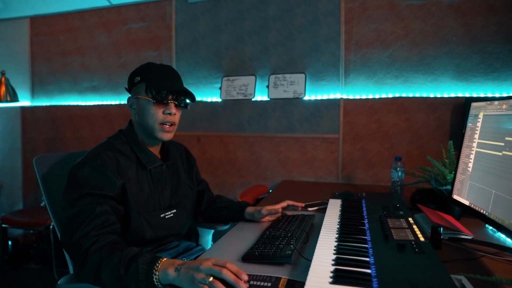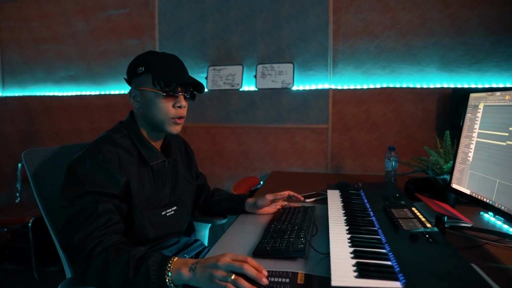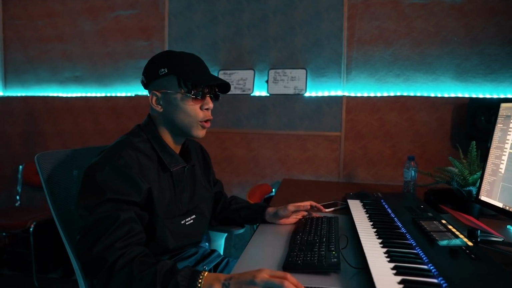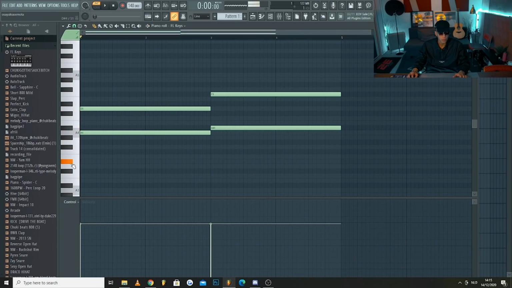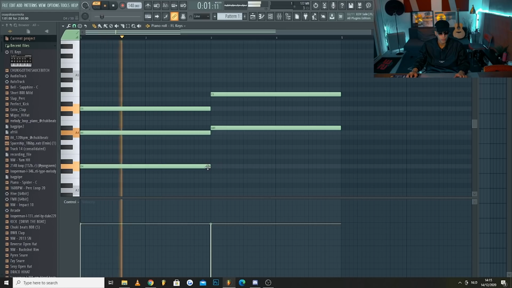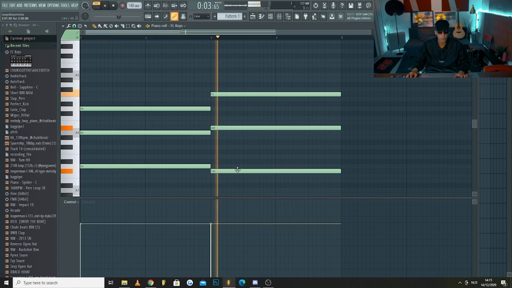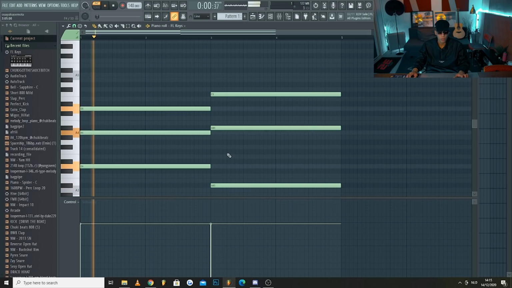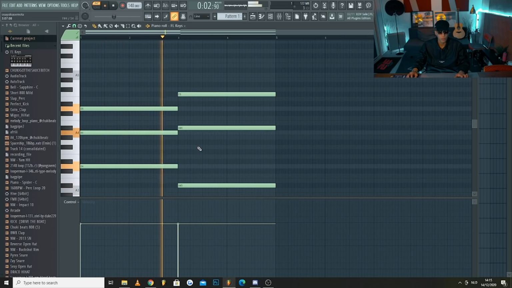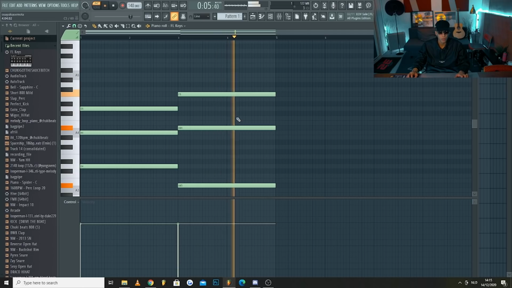Okay, so now we got our basic chord progression. It's not even a full chord progression, it's just like 2 notes layered on top of each other twice. And now we're just gonna add some little extra bass notes in this to just give the general feeling of this loop. Drag up the tempo a little bit.